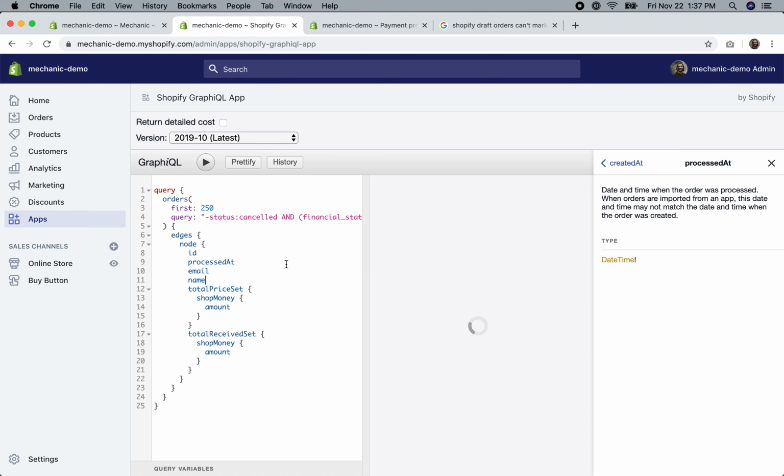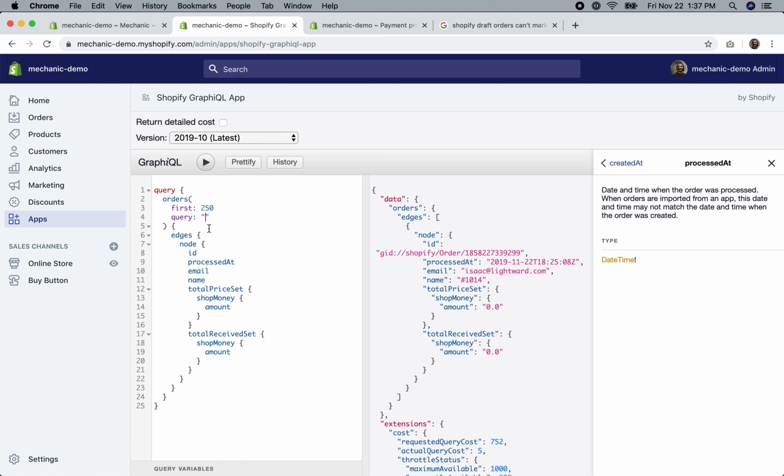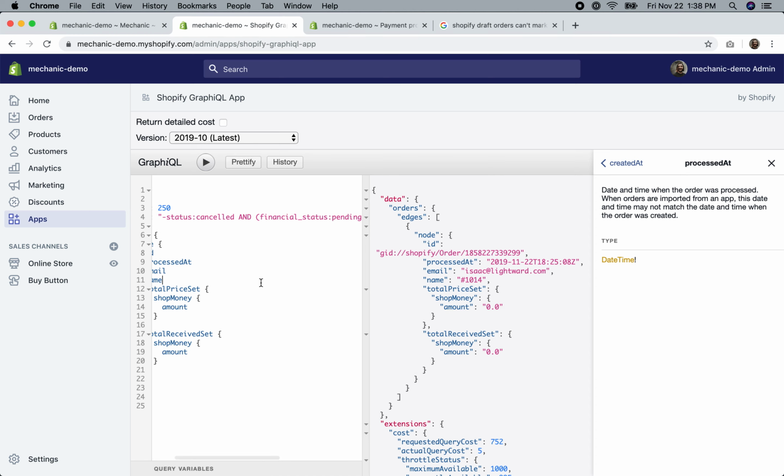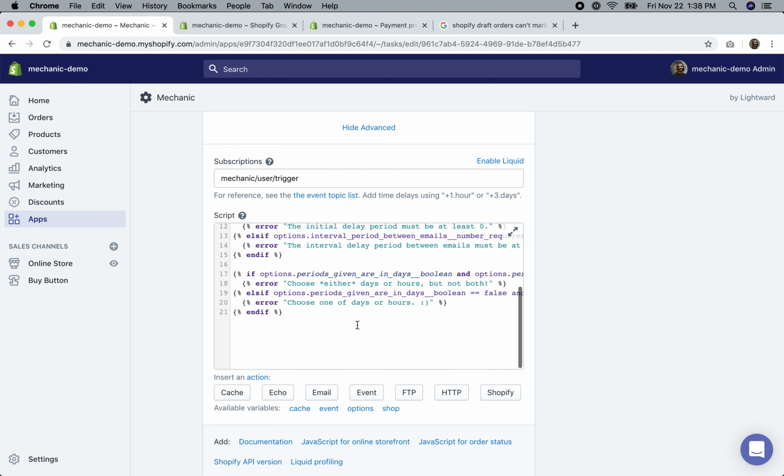And as long as I'm thinking about what we need to insert into the email, I'm also going to grab the order name. Now, we're not seeing anything over here because our query excludes the single order that I've got in my orders list for this store. But if I remove my query entirely, we see this with an ID and a processed at time and a name and a couple prices, and we're good to go. So we begin. Let's start with our GraphQL loop.